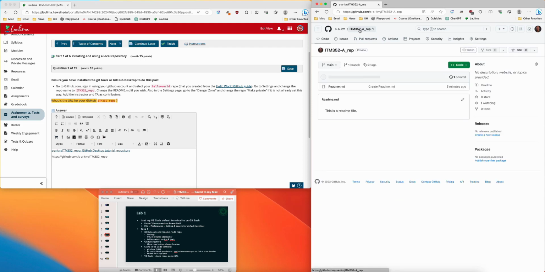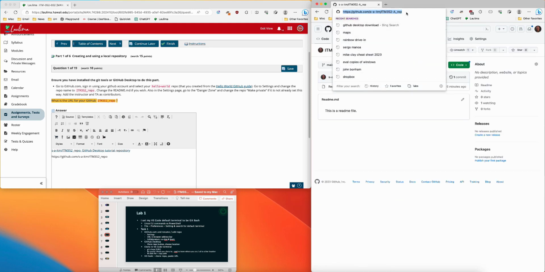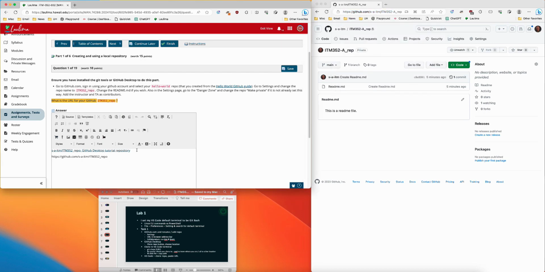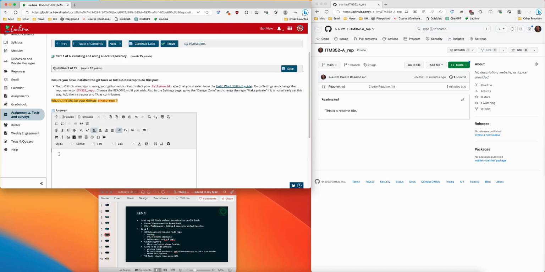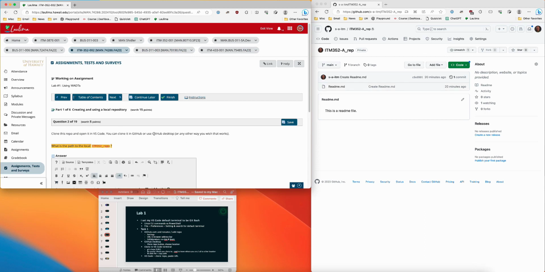And then what we have to do is, I already have some URLs posted because I did this in class, if you remember. So I'm going to go ahead and just delete those. Paste in the URL for my new ITM 352 repo. Go ahead and plug it in there. And so now we know what your repo URL is. We'll go on to the next question.